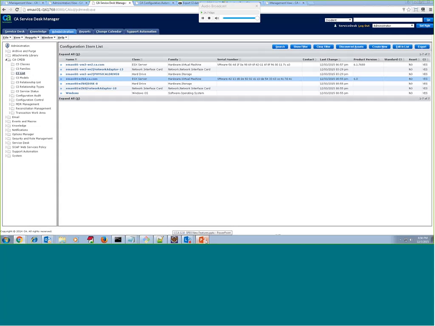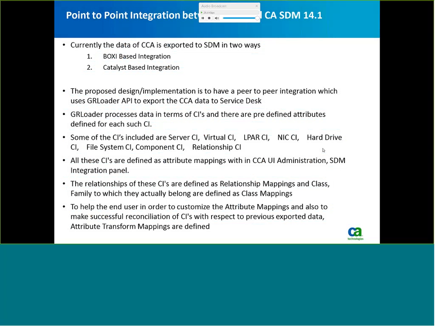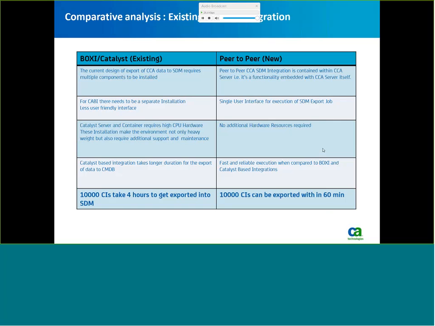In-house, we have certified the number of CIs, how many number of CIs which we can export per hour. So we have a comparison analysis here. The current design of export of CCA data to SDM requires multiple components to be installed. Like Boxy has a separate, CABI has a separate installation. It's a heavyweight application which requires a dedicated machine and also high amount of CPU and RAM size. Whereas peer-to-peer SDM integration is just a functionality which is part of CCA server.